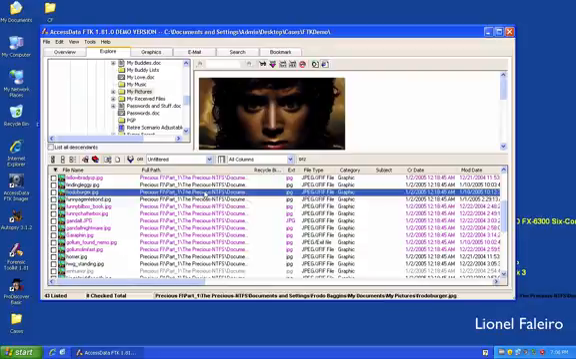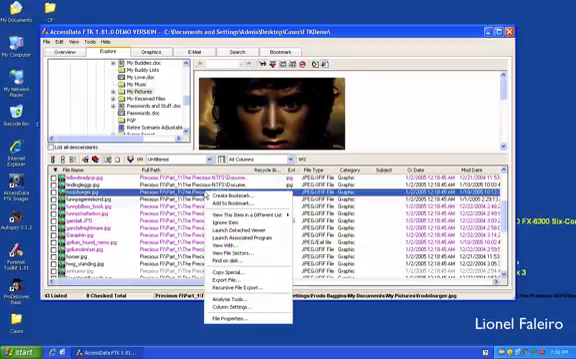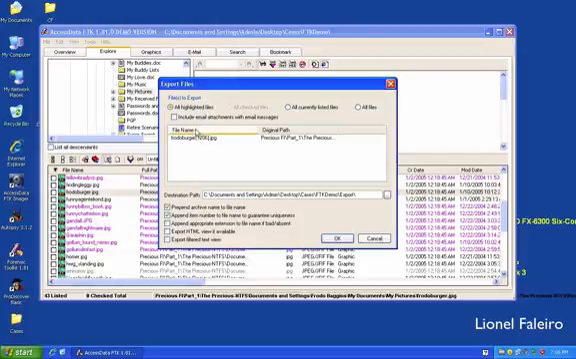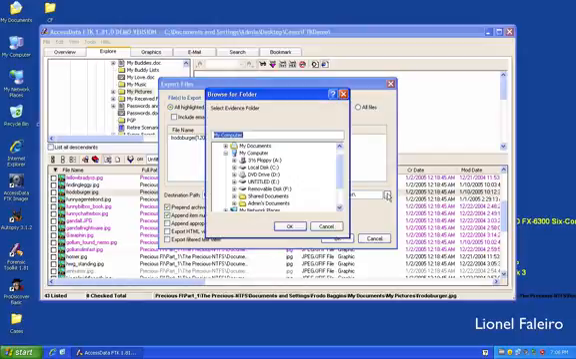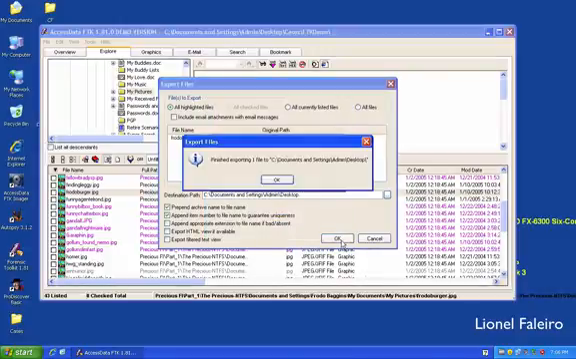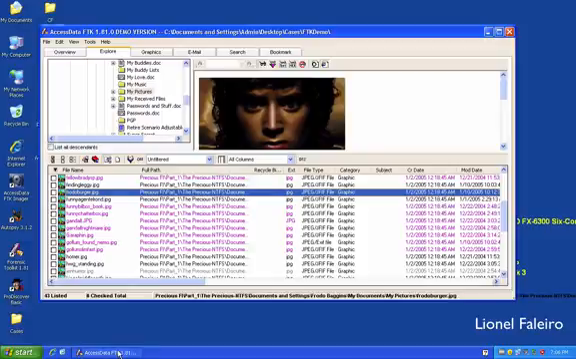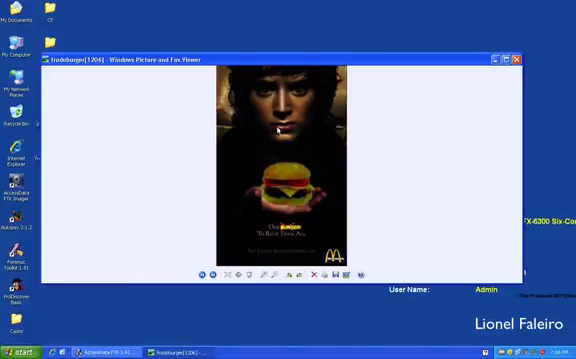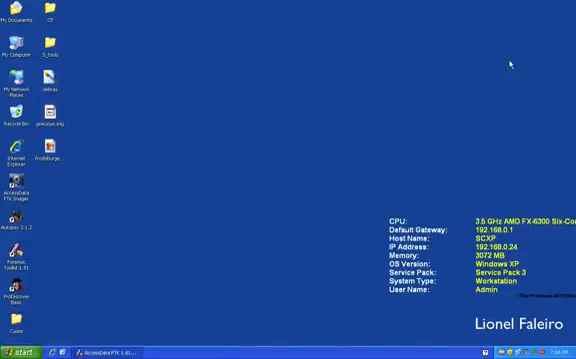If I want to export any file, I can right click on the file and say export file, and I can give the destination path. Let's say I want to export this to my desktop, and if I go there right now, this file should be on the desktop.